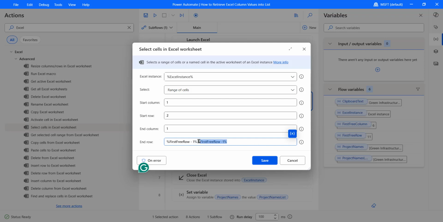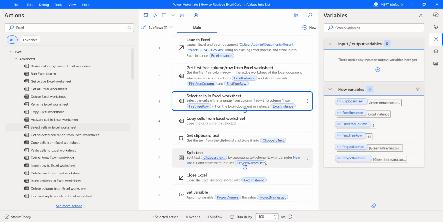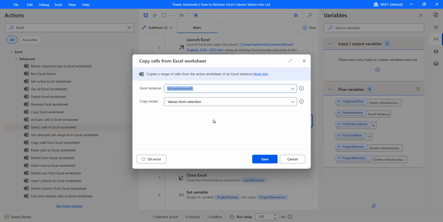Now this action will select the cells that are present in the Excel worksheet. We have to copy the cells that have been selected in the worksheet. So add a copy cells from Excel worksheet action. This is the action that we need to add. When I open this, it has two parameters. This action copies a range of cells from the active worksheet of an Excel instance.